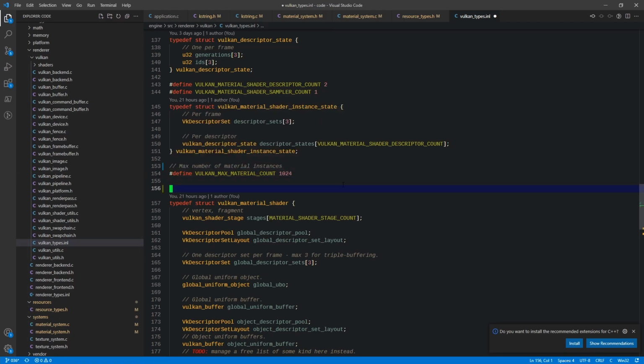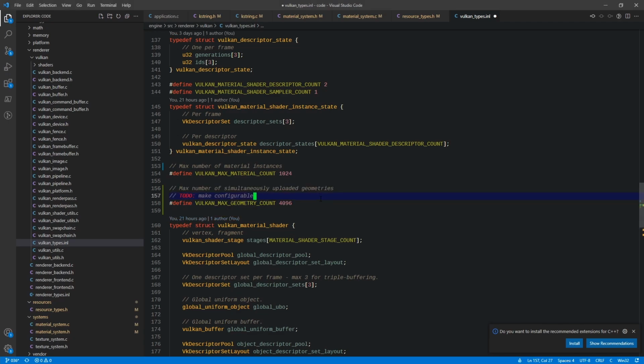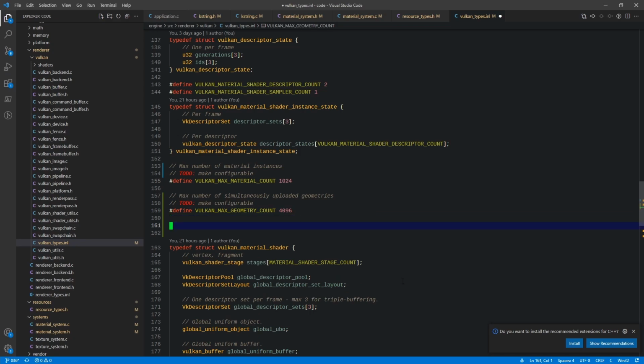We're actually going to do pretty much the same thing for geometries right now. So we are going to have a maximum number of simultaneously uploaded geometries. And this is the maximum count that the backend can actually hold, okay? And again, we're going to have to do some work to make these things configurable, right? And actually, I want to add this to do here as well. So we're going to call that Vulkan max geometry count, and we're going to have a maximum of 4096 for right now. Again, we can expand on that later if need be.